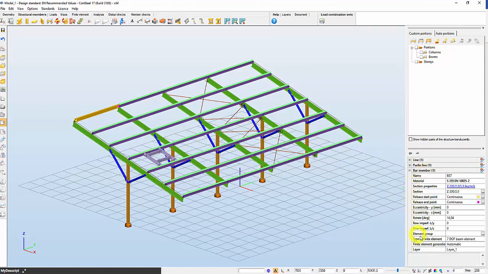So if we want to select bar members with the same Z section now, we double-click on the section, and it selects all 28 purlins. But we can do the same for releases, double-click and now all members with continuous release is selected.